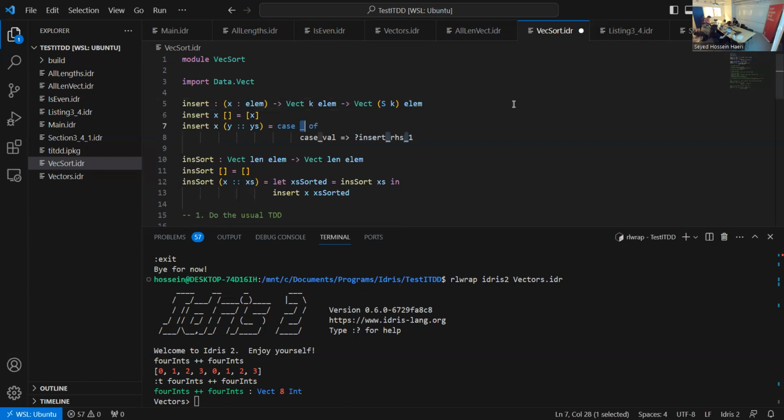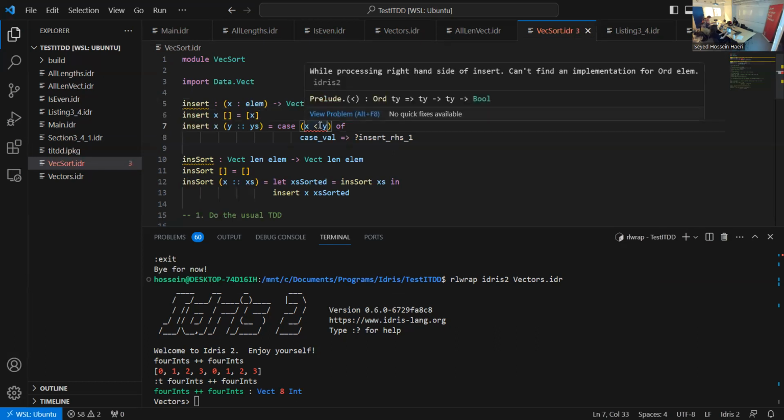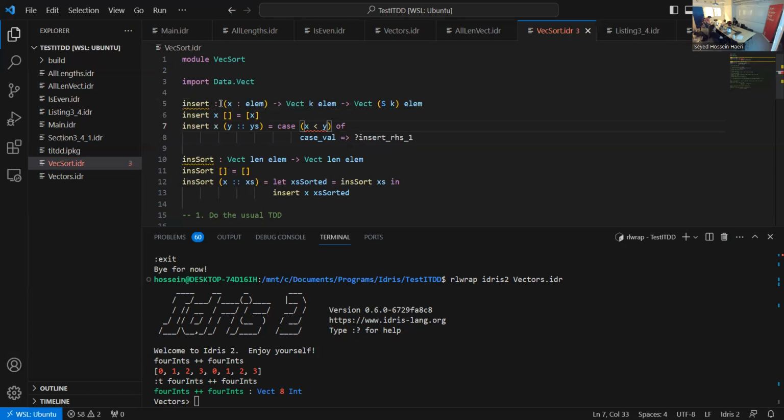Now, what is going to be the thing that you will case split according to? X is less than or equal to Y. Absolutely. X is less than Y. Now, as soon as I do that, then this shows up. Which is the thing that you were picking up. Right. Okay, so that means that I need to say that, oh, wait a moment, this type needs to be type Bool.